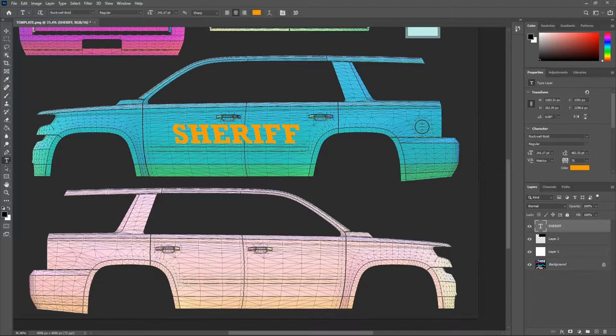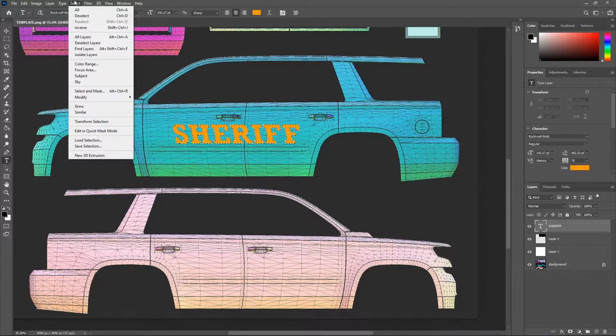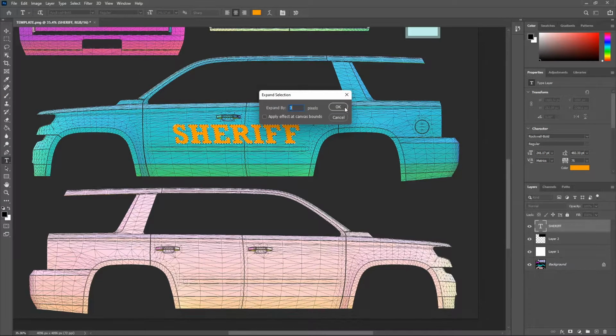And to get the outlining of the letters in the background, you're going to right click on your text, select pixels. You're going to select, modify, expand. Expand by 3 is fine.